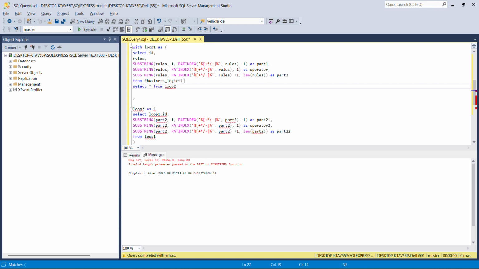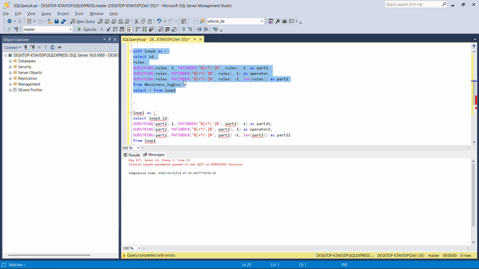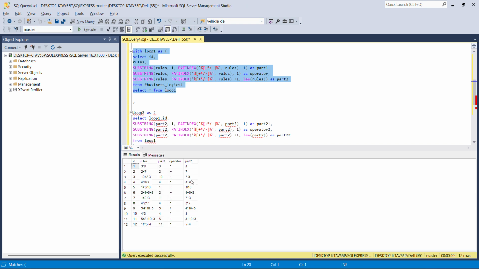Why is the invalid length parameter happening? Because if you have observed here, no operator is available in this one. Once no operator is available, how will the pat index work? Because the pat index we have given with these operators, these values should be there, then it will look into it. So it is not finding them. That's why we are getting the length error.